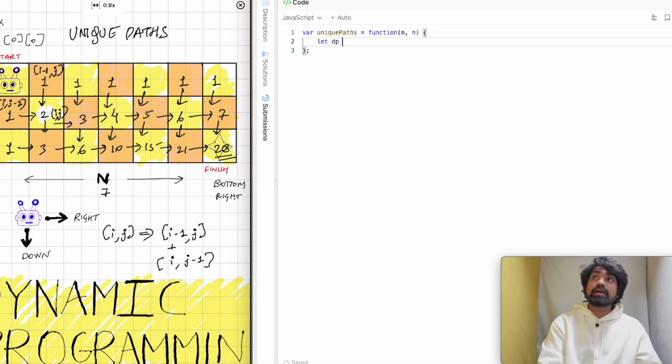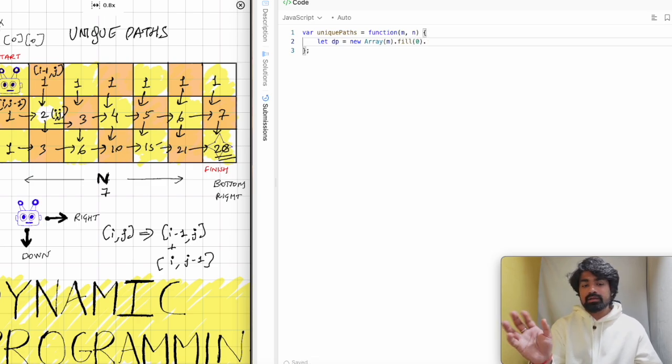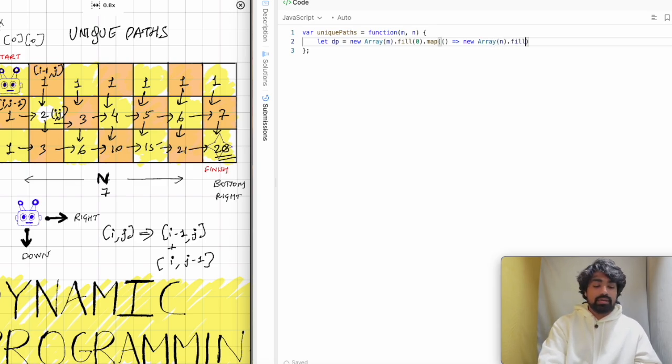And to do that, I will use a DP 2D array in the case of this example, and I will say something like this: give me a new array of the number of rows that you have. Just fill it with something. That something really doesn't matter so far. And then we will say, in this array of the number of rows that you have, build another array of n's and then fill it with 1.